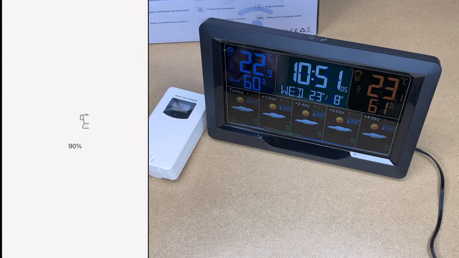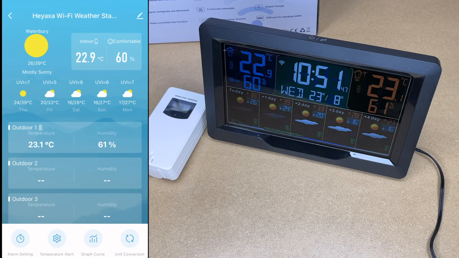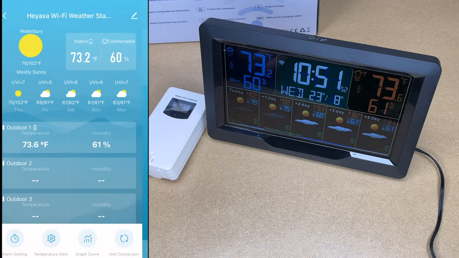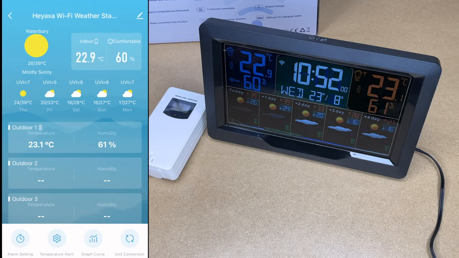I'll hit done. And now we have the interface. So I'll hit unit conversion in the bottom here. I'll change it to Fahrenheit because that's what I'm used to. So that changes it on the console and in the app.